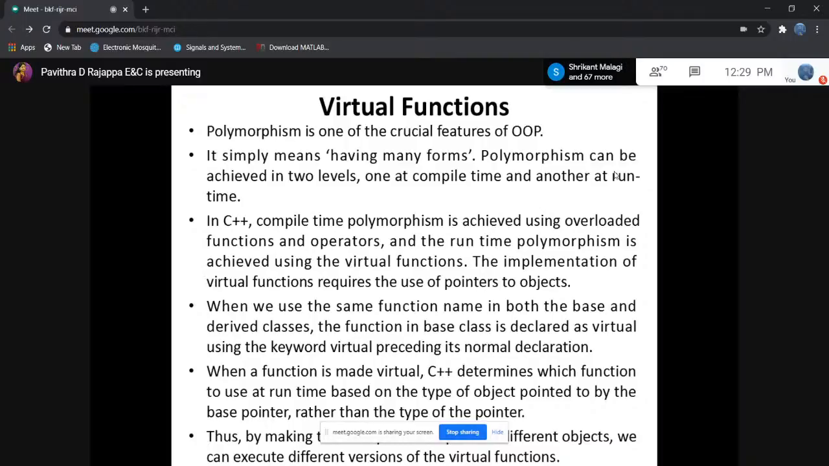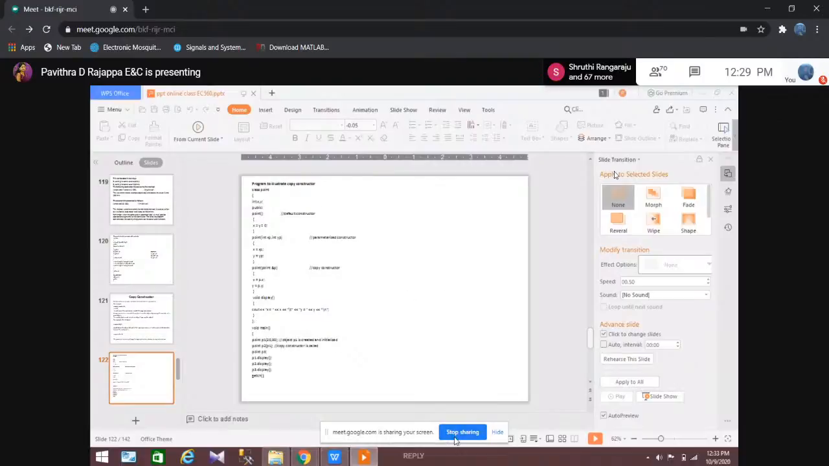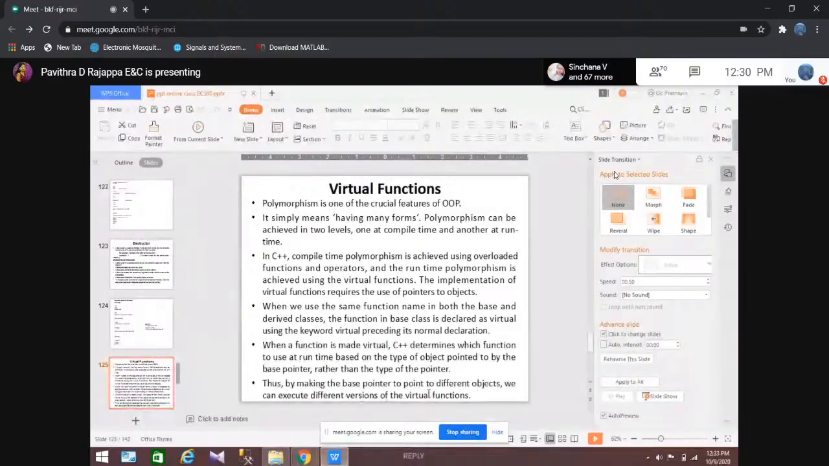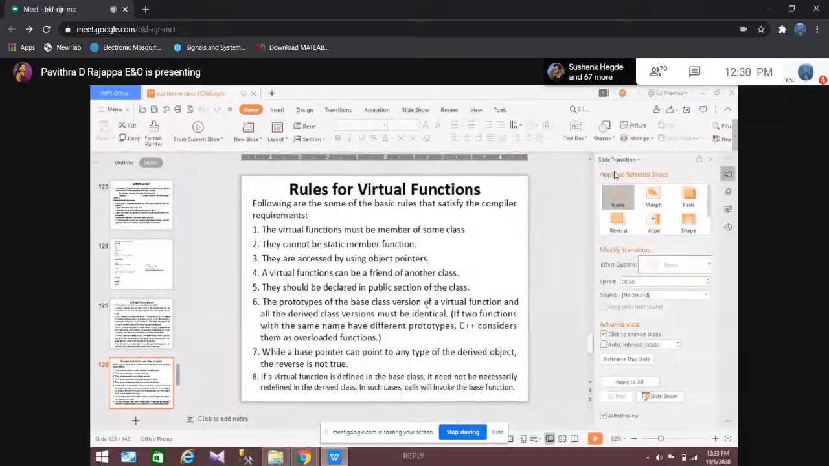Therefore, by making the base pointer point to different objects, we can execute different versions of the virtual functions. Before going to the example, what are the rules to be followed for virtual functions?